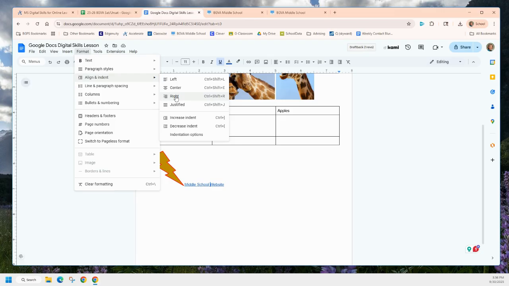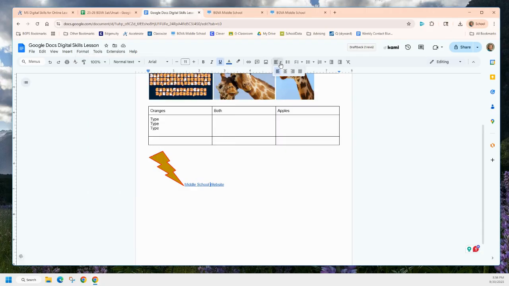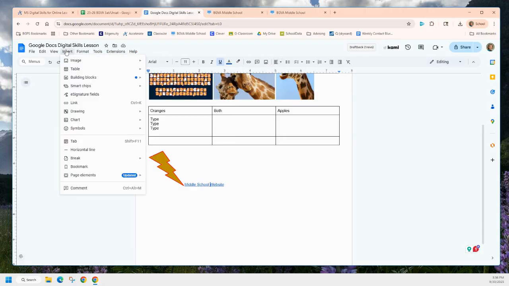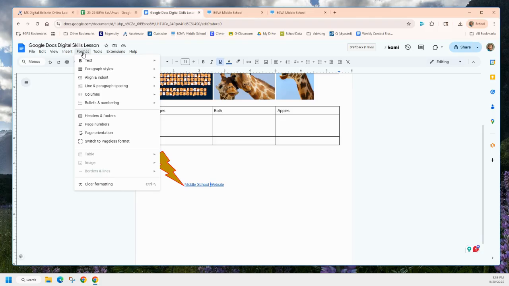You can have it be all the way to the right, and justified just means that it's even on the right and the left. It looks very boxy. You can also increase or decrease your indent. I prefer to use the alignment tool that's right here, because I have very quick access to it. Most of these other formatting tools you won't use, but I encourage you to play around with them anyway.